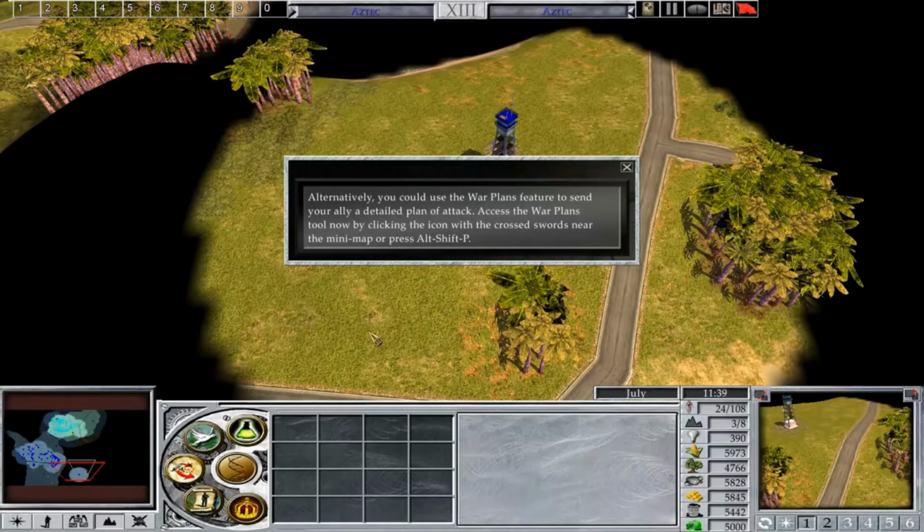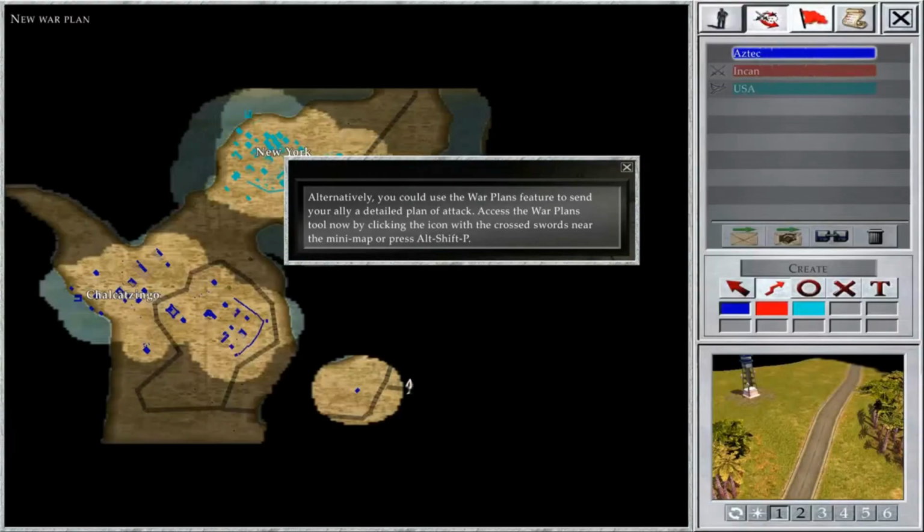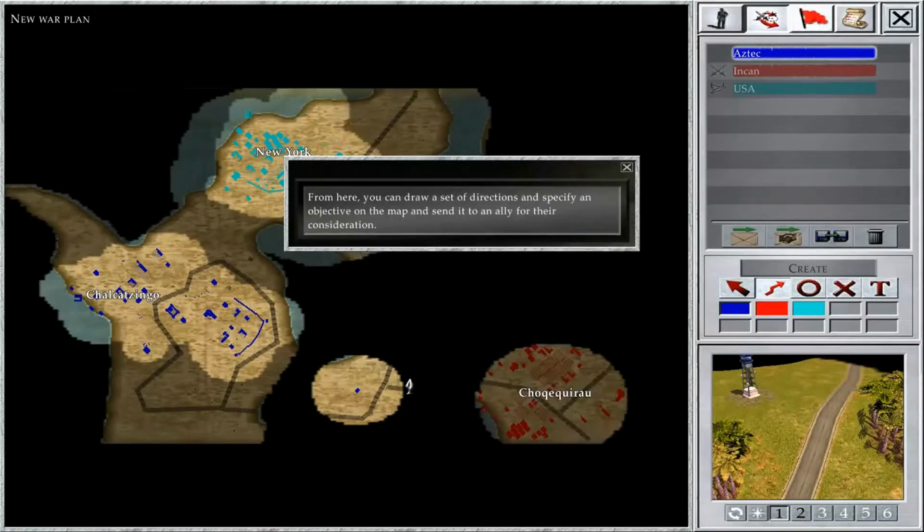Alternatively, you could use the War Plans feature to send your ally a detailed plan of attack. Access the War Plans tool now by clicking the icon with the crossed swords near the minimap or press Alt-Shift-P. From here, you can draw a set of directions and specify an objective on the map and send it to an ally for their consideration.